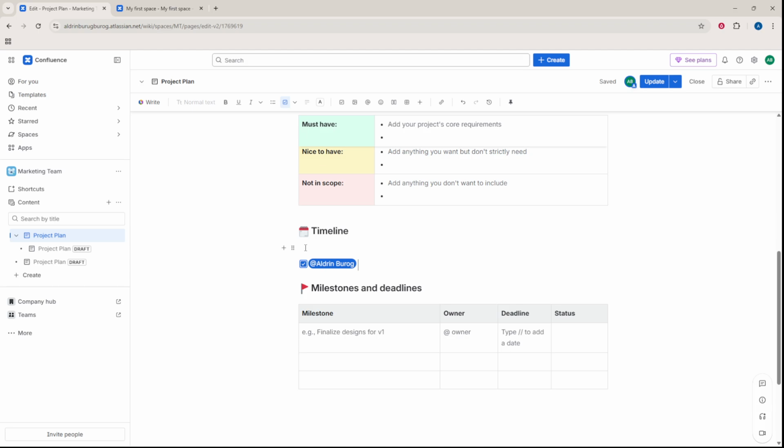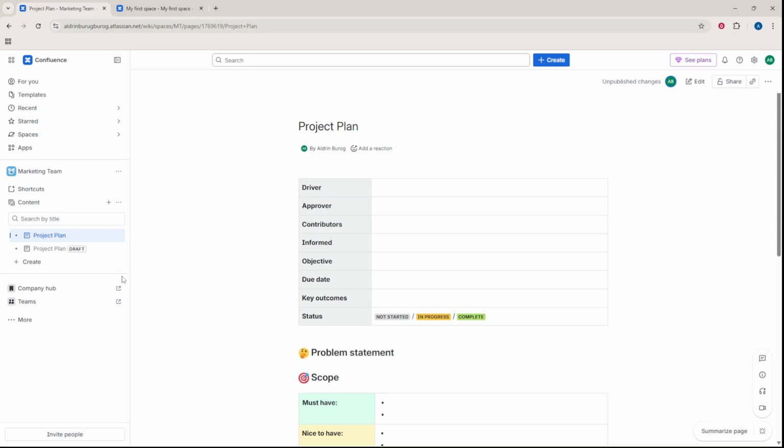Finally, maintain your knowledge base. Update pages regularly to reflect current work, archive outdated pages to reduce clutter, and encourage everyone to contribute. A living, well-organized space becomes your team's single source of truth.